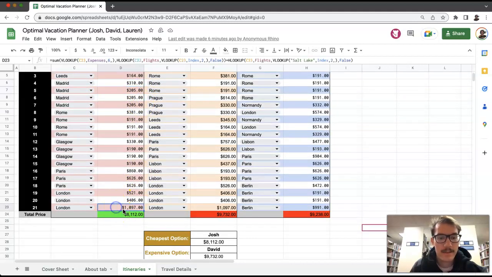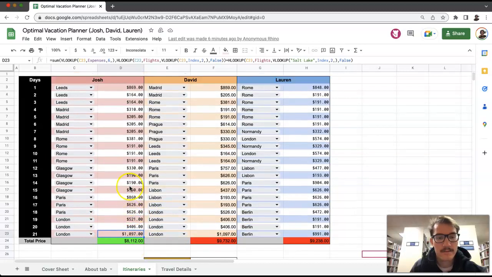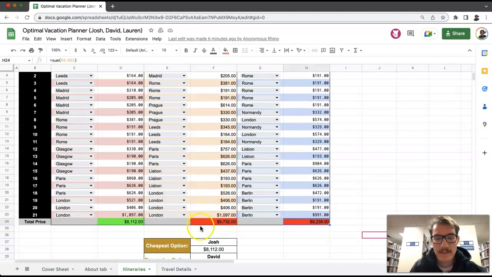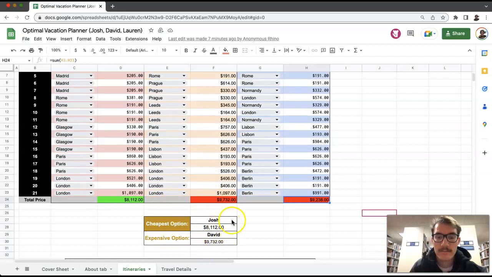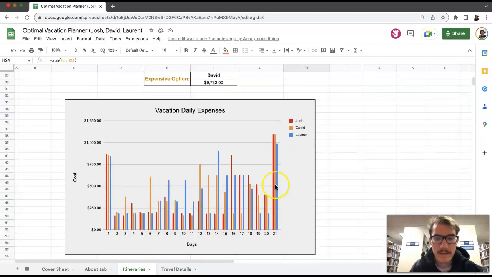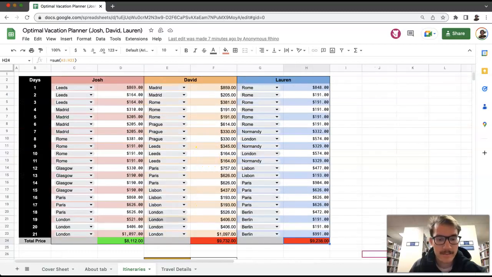And then at the bottom, we have a flight from London to Salt Lake that's added right here. And then it adds up all of it on the bottom. And then it will highlight in green whatever the cheapest option is, as well as displaying here the person who had the cheapest option, and the person who had the max option, the highest option. And here it graphs out every day. So as you can see, Josh chose to go pretty inexpensive, and mine is in orange, super high, and then Lauren went in the middle.